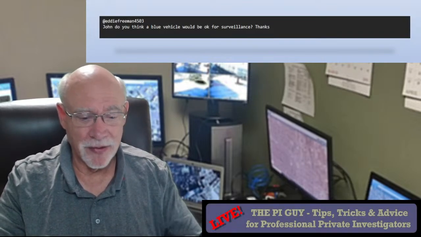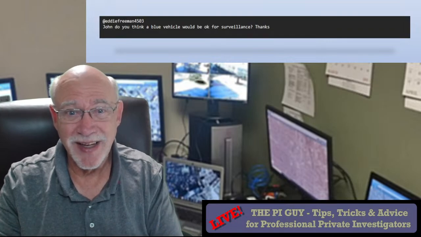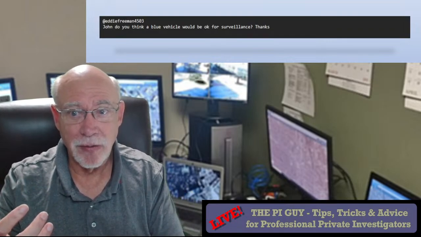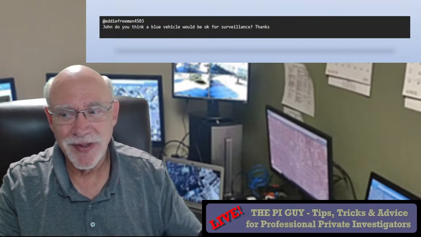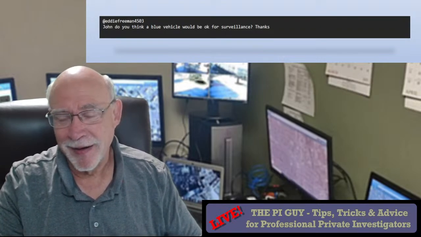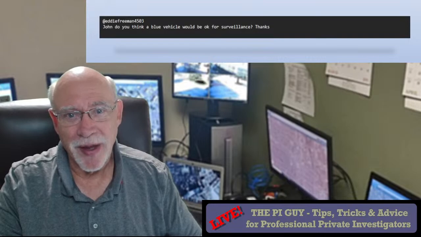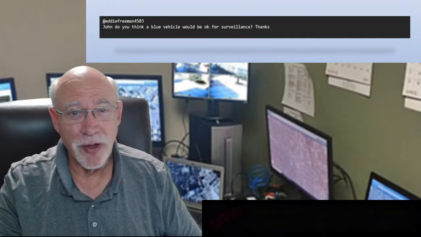I loved it because I was able to stay so covert inside of it, but the exterior color didn't allow me to always stay hidden when I was out there in that bright red vehicle. I think a blue vehicle would be fine.